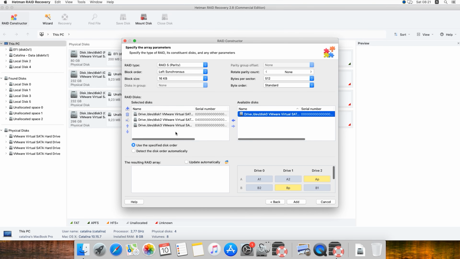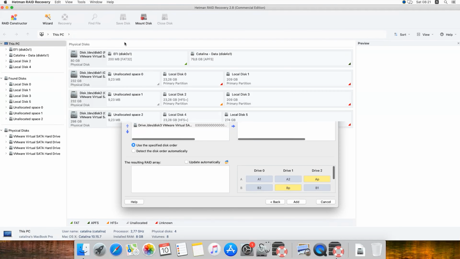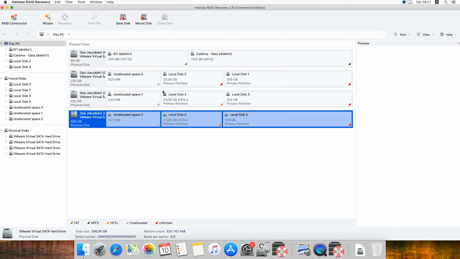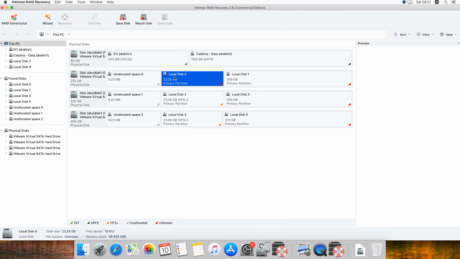Now we need to set their order correctly. Disk order is a crucial parameter. Do not ignore it. Arrange them correctly. Click on a disk and move it up or down using the arrows. Next, we need to correctly specify the offset with which our array was created and the size of the disk in the array. How do we determine these parameters?